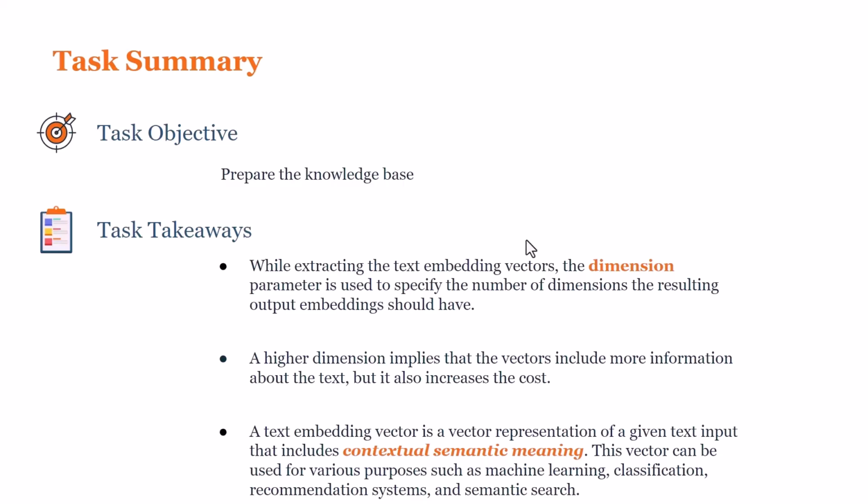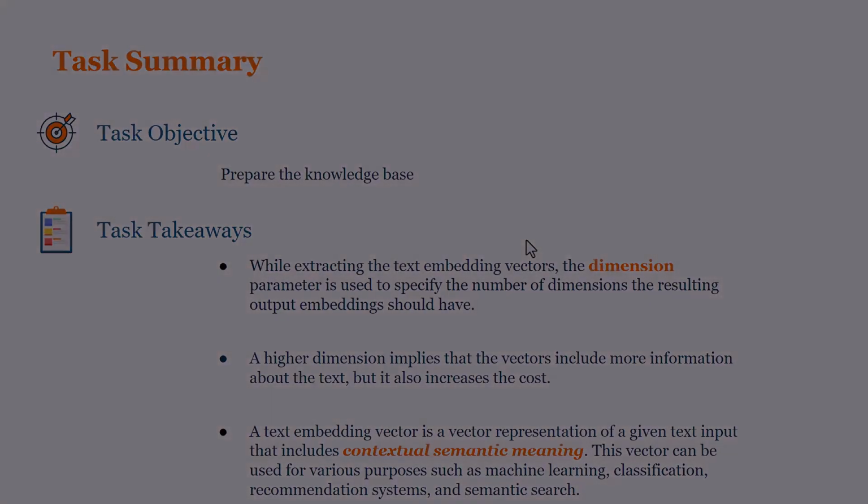In this task, we prepared our knowledge base for the RAG system. In the next task, we are going to retrieve relevant items based on a user prompt. So see you in the next task.